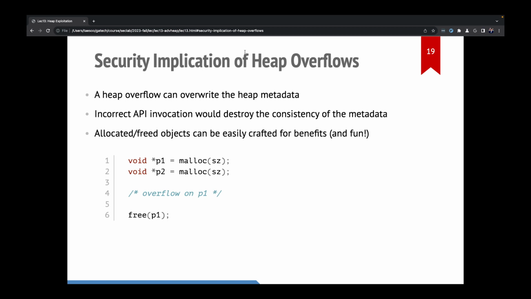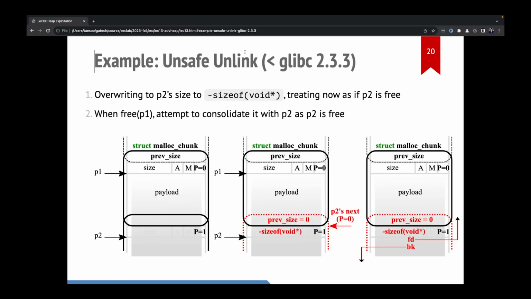One chance is that because we override P1, we can override the metadata of the P2, which was allocated right after mine. And what are the security implications? So we're going to talk about, I'll say, one of the most complex heap exploitation techniques. There are lots of details in it, but if you can follow, you can understand what's going on.